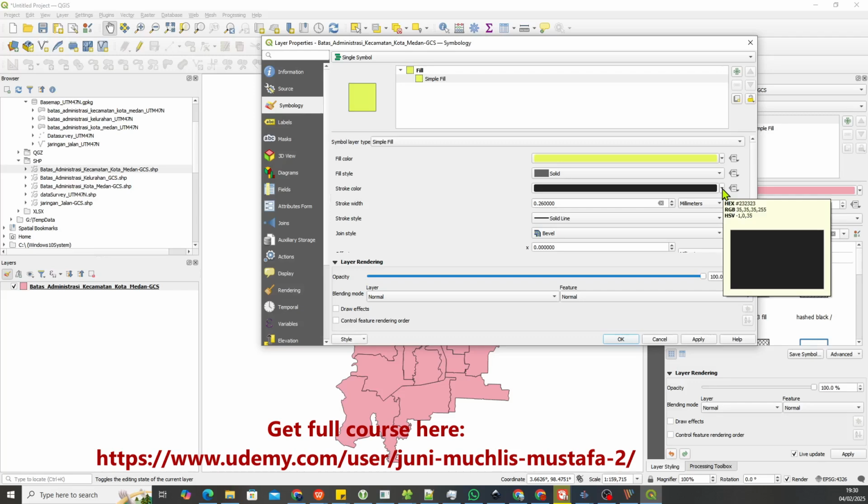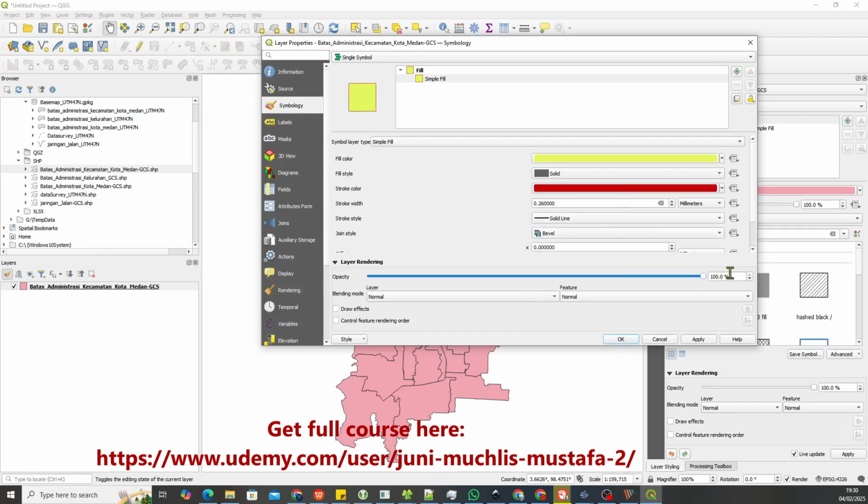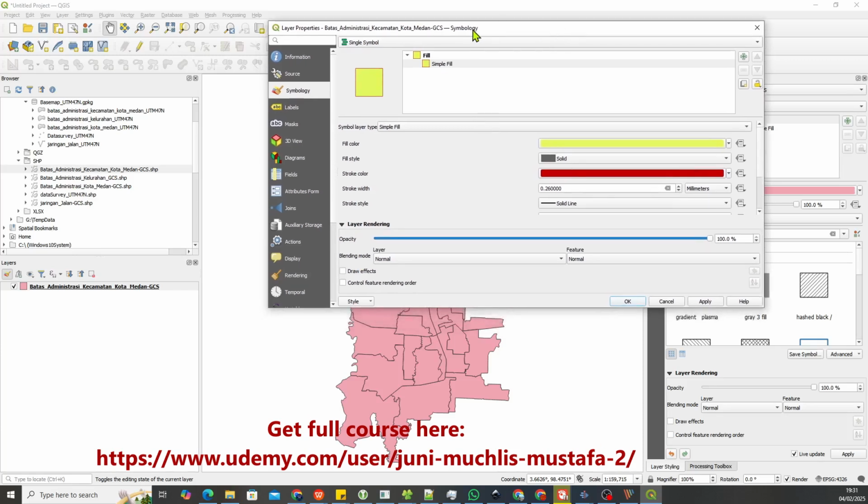And second, what about the stroke? The stroke we can make darker, maybe bright red here. Then we can click apply. This apply does not close the dialog, but the change is shown in our canvas without closing the symbology or layer properties dialog. So it's very useful, like a print preview. So click apply there.